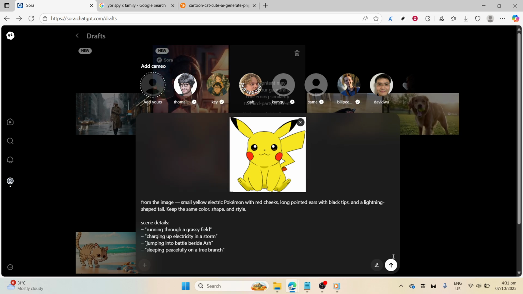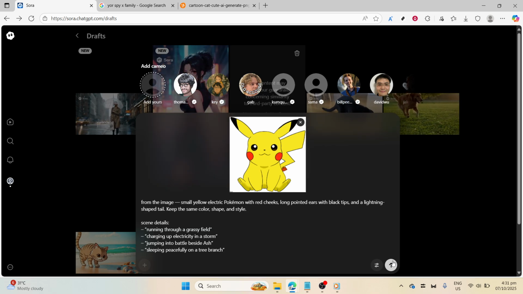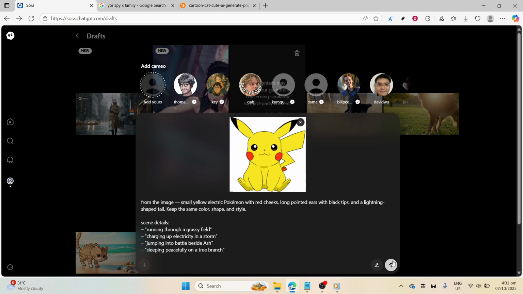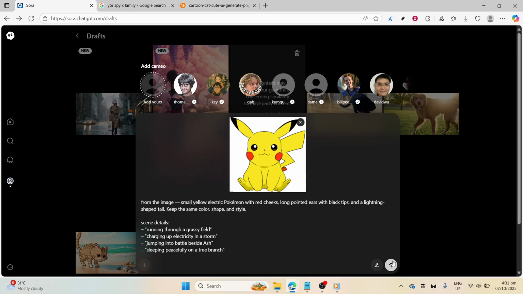And that's how you maintain character consistency in Sora 2. By following these steps and utilizing the right tools, you'll be able to create engaging animations where characters look consistent and natural, no matter the scene.